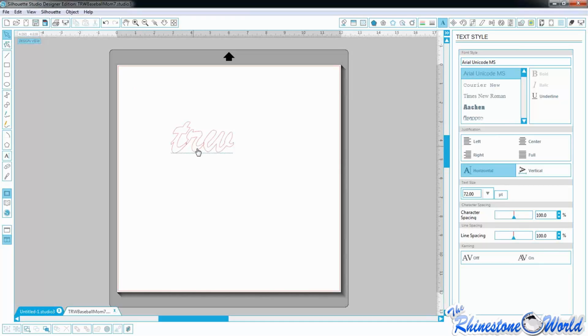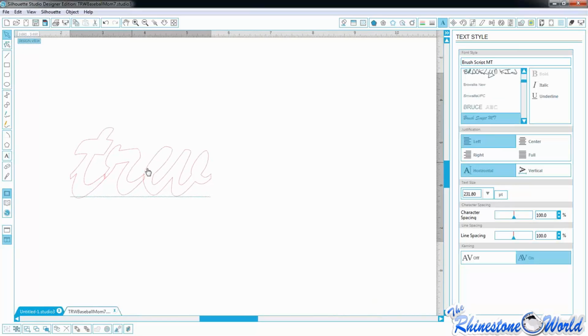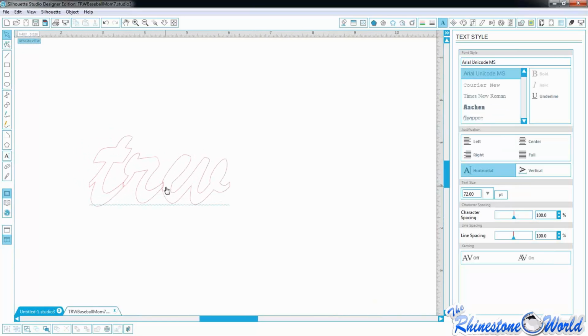And this is one of the reasons why I like to use the Designer Edition when I create my text in an outline form, because I'm able to see the actual text and how it's flowing. So I can tell right here. So let me zoom in. I can tell right here, notice how these are still touching here. So that tells me I have to weld this design.